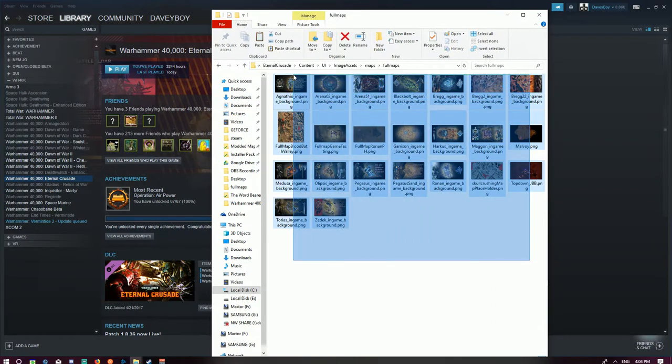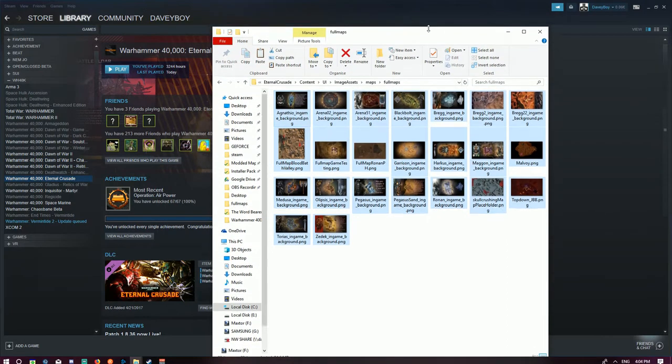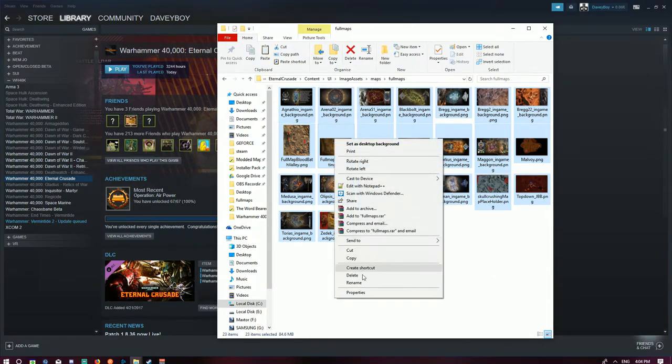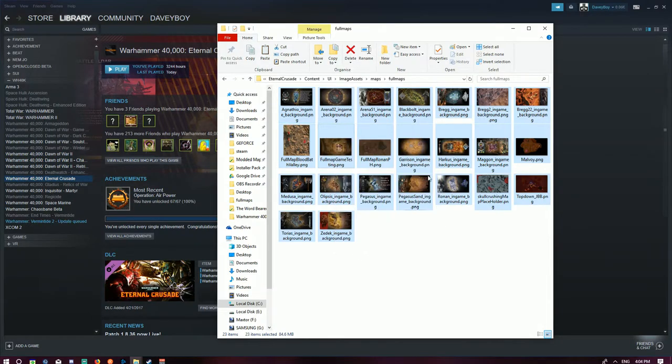What you see here are the 23 files that are stored locally on your drive. Just right click them, go copy, and you can back them up to a directory on your desktop. Probably not going to need them again anyway. Just copy them, don't cut them, just copy them out. And that's your backup. It's just a safety measure in case something goes wrong.